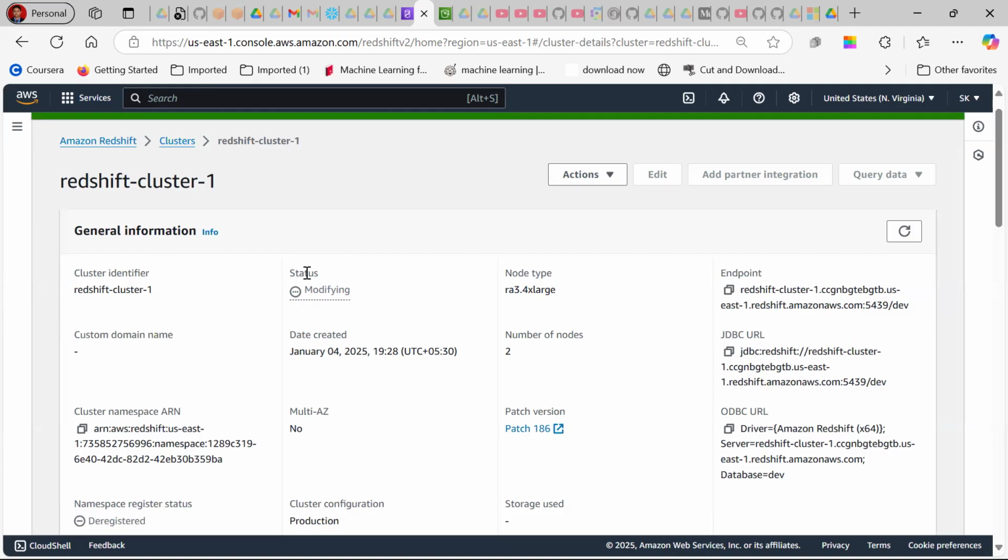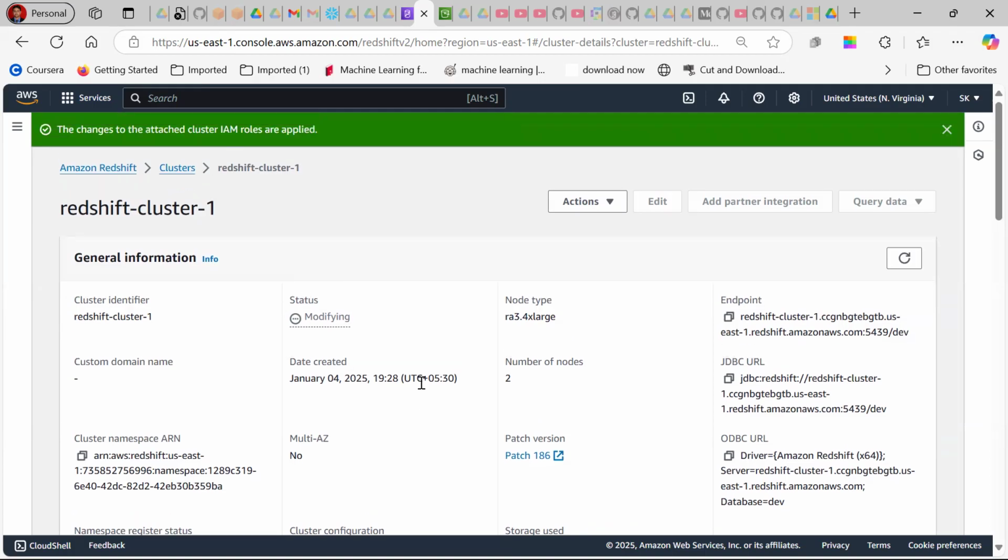Now I can go back to the Redshift query editor, and we need to use this particular cluster, with the role which we associated with this cluster.